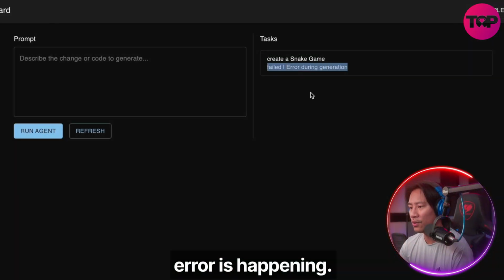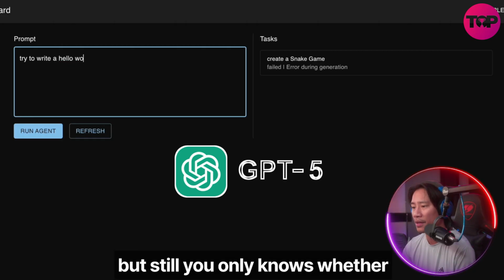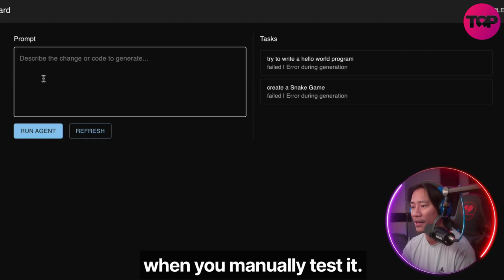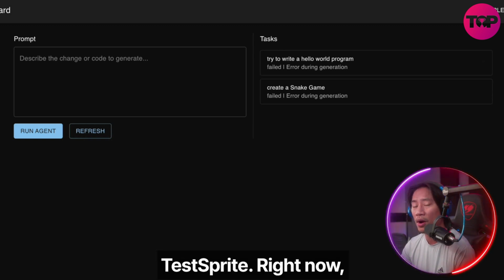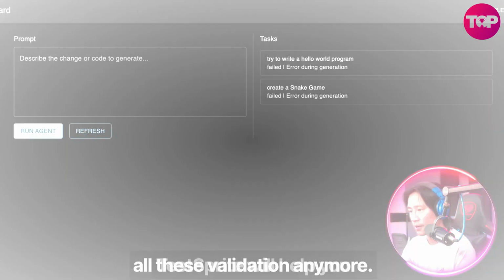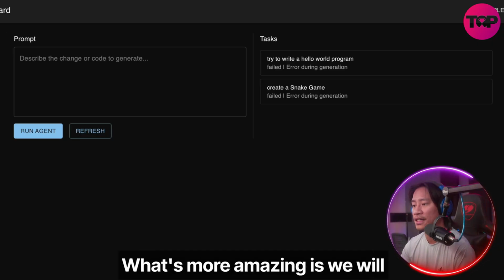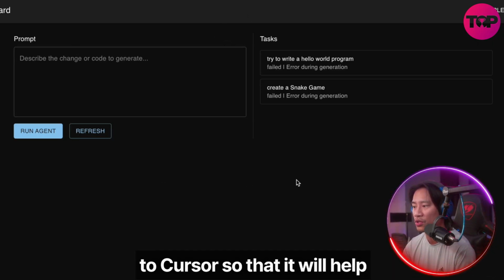All right, guys, so GPT-5 is indeed amazing and it satisfies a lot of requirements, but still only you know whether this software is aligned to your requirements when you manually test it. So this is why we created TestSprite, and right now you don't have to manually do all the validations anymore. TestSprite will help you to test all the edge cases. And what's more amazing is that we will even send the structured result back.